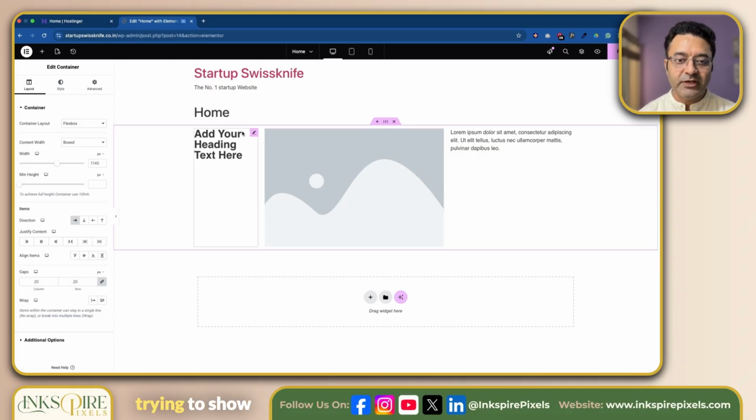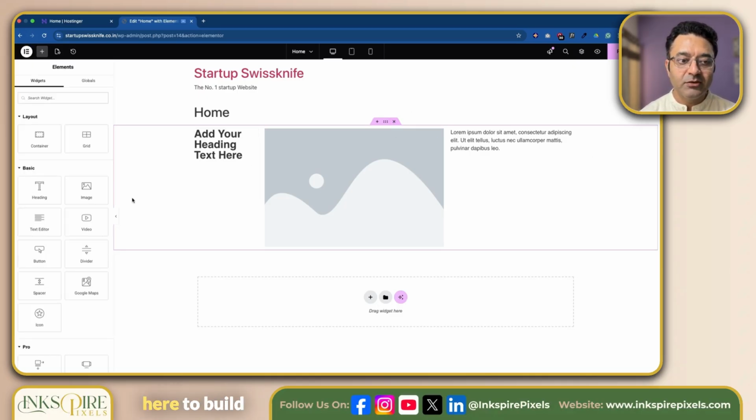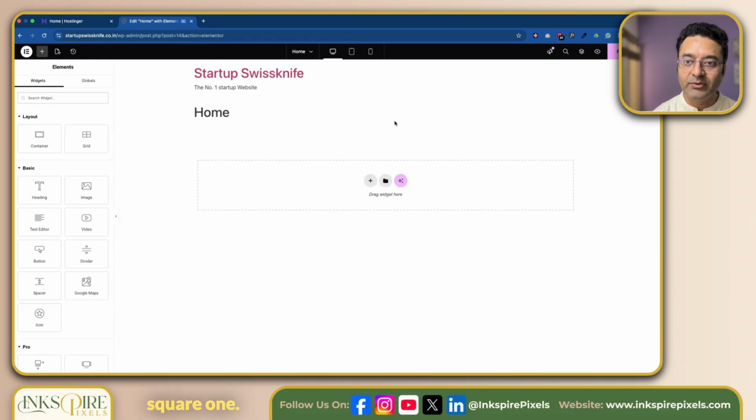So I was just trying to show you that there are different elements that you can put over here on this page. So this is the Elementor canvas on which you are basically using the elements from here to build your website one section at a time. So let's close this. Let's remove this by just clicking this delete container option here. And now we are back to square one.